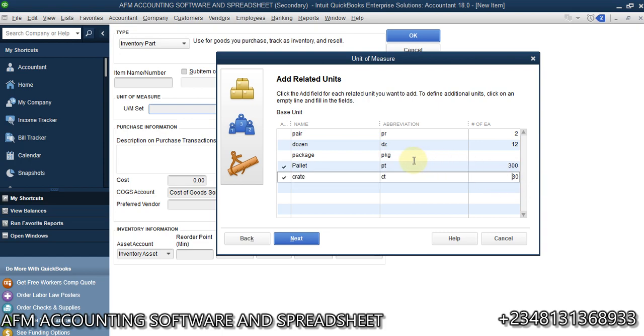So remember, we've created the base unit as each, which is 1. Now we are creating the additional units of measure that we buy and sell in, because we buy in pallets and we sell in crates, or even go as far as selling in each, maybe one, you understand? Or even dozen. So let me create for dozen.